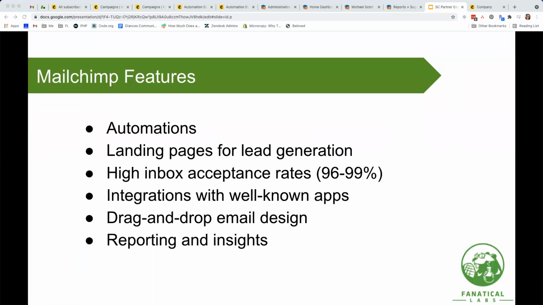So let's dive into Mailchimp. Mailchimp is an all-inclusive marketing platform that is fairly simple to use, but it also has some really robust and powerful features. It includes a lot of features like reporting and insights, automations, landing pages for lead generations, integrations for other platforms like Shopify and WordPress, and a lot of other marketing tools. So you can see why it's really popular among a lot of companies.